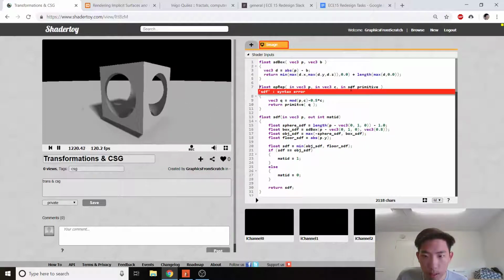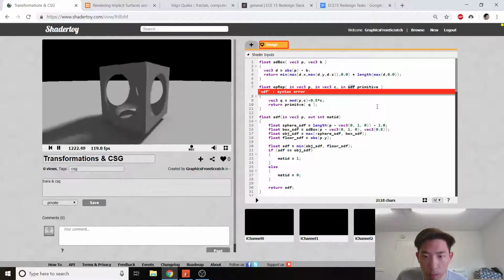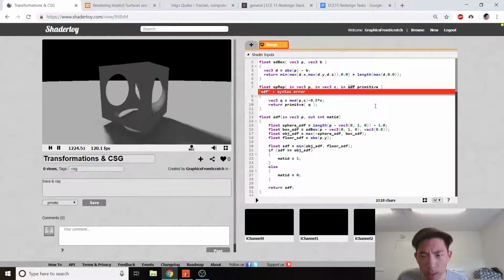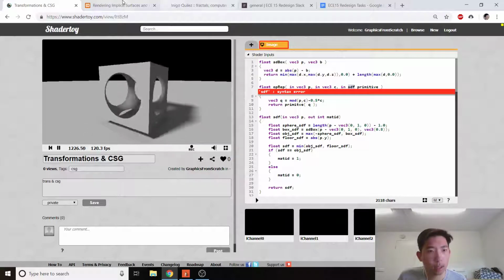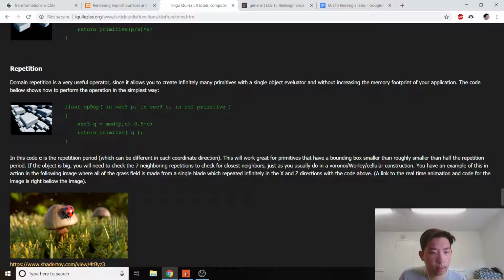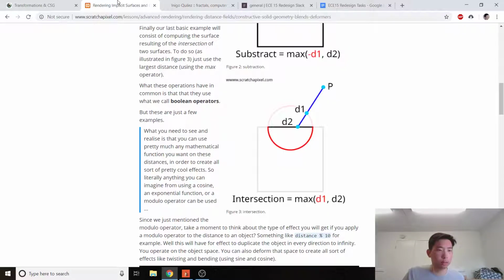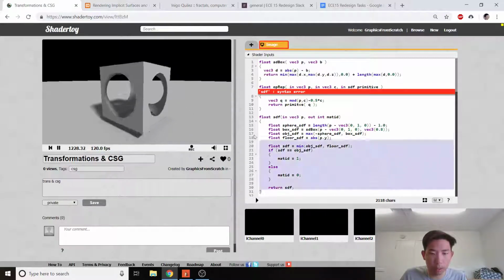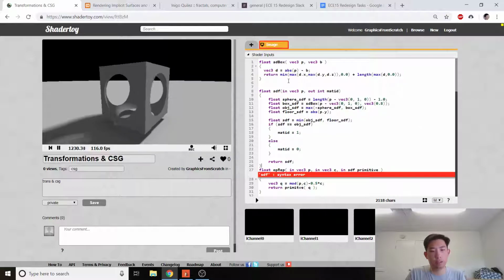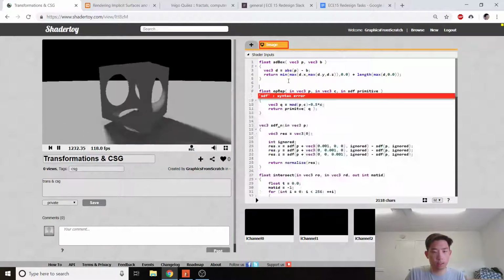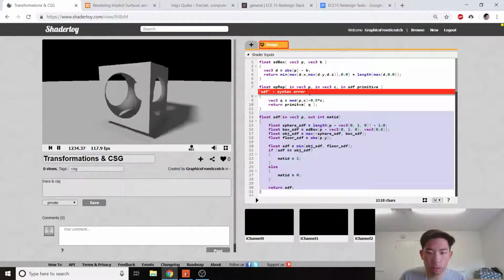OP wrap, assign distance. Whoa. Is he really? Wait. What is that? Can you pass in functions in GLSL? Because that's something that's new to me. Why don't we try? No, you can't. I guess it's just the notation he's using.